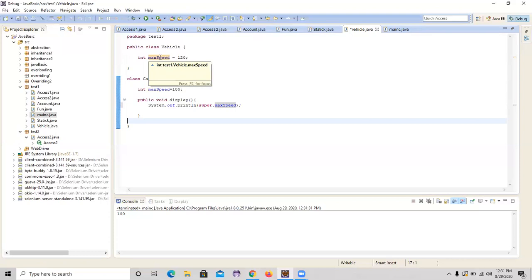And one thing more: if I remove the extends from this one, then what is considered as the super? There will be an issue here, because there is no super class for this one, right? So in this case there will be an issue, because super only refers to the super class. Okay, so this is how it works.